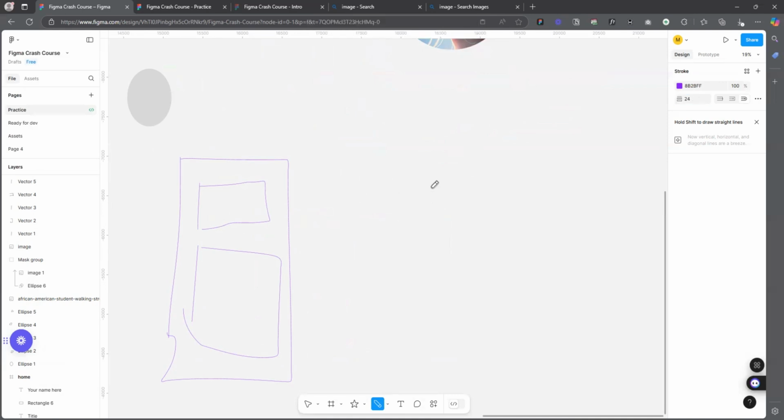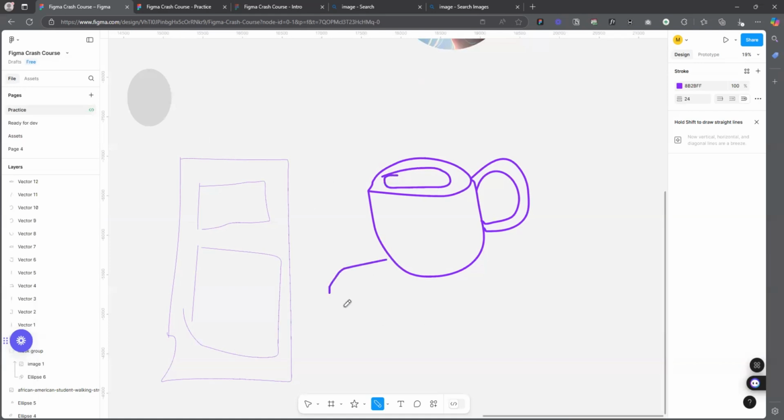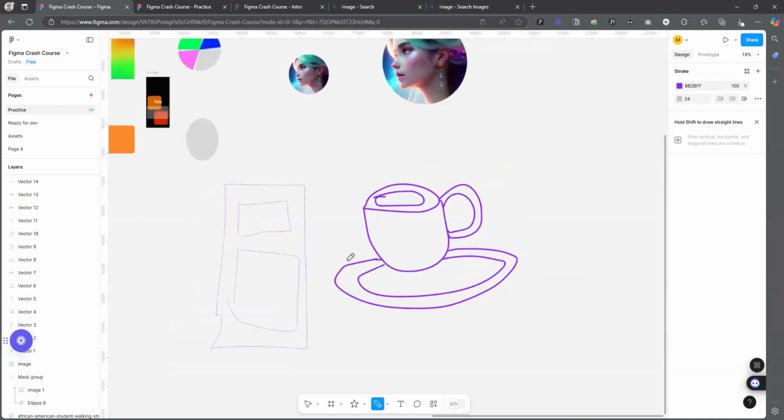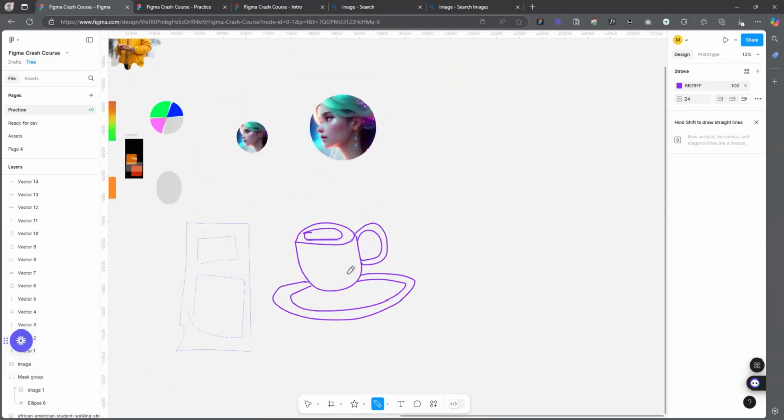If I want to draw a cup of tea now, I can draw it. Sorry, I'm using my mouse. That's why this is not as clean as it should be. You can see, I can draw this, and voila, I have my cup of tea, right? And nice, this is a very nice cup of tea.